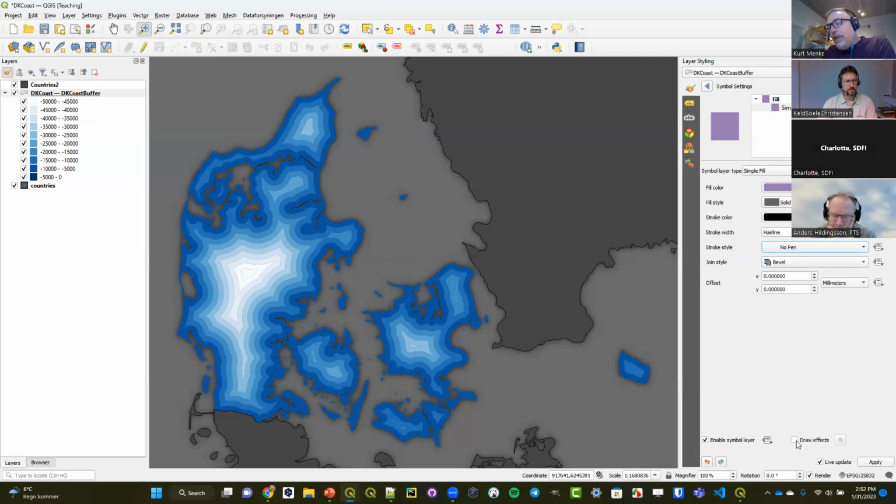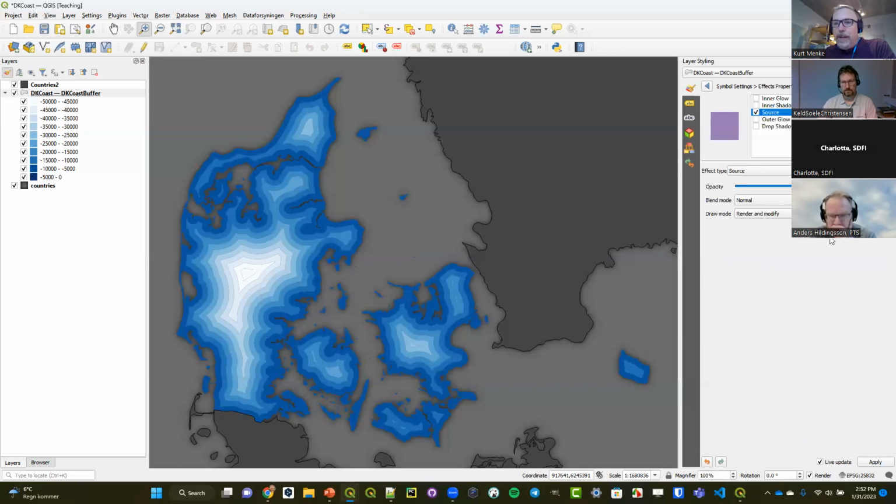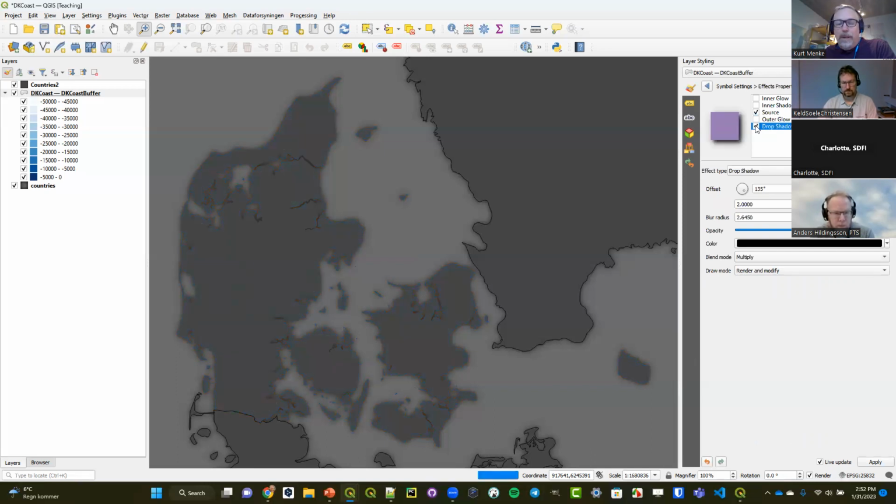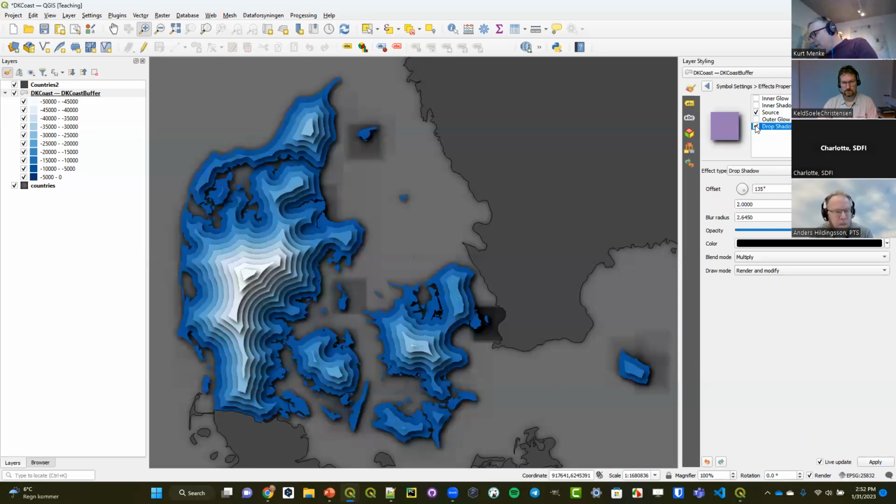But you'll see that there's also a draw effects option down here. So this would be drawing effects basically at the class level, so creating a drop shadow around each individual buffered polygon. So if I enable this and open up layer effects, I can add a drop shadow. This takes a little longer to render.